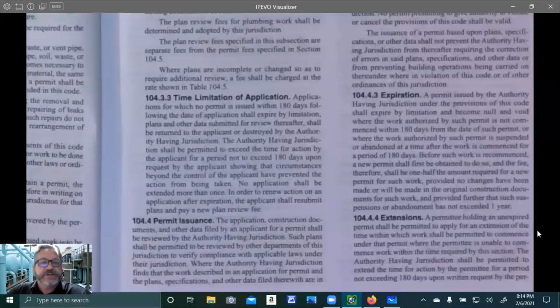Time limitation of application. Applications for which no permit is issued within 180 days following the date of application shall expire by limitation. Plans and other data submitted for review thereafter shall be returned to the applicant or destroyed. So you have 180 days from day of application to get your permit. If it doesn't happen, then they kick back all the plans and everything to you, or they destroy them.